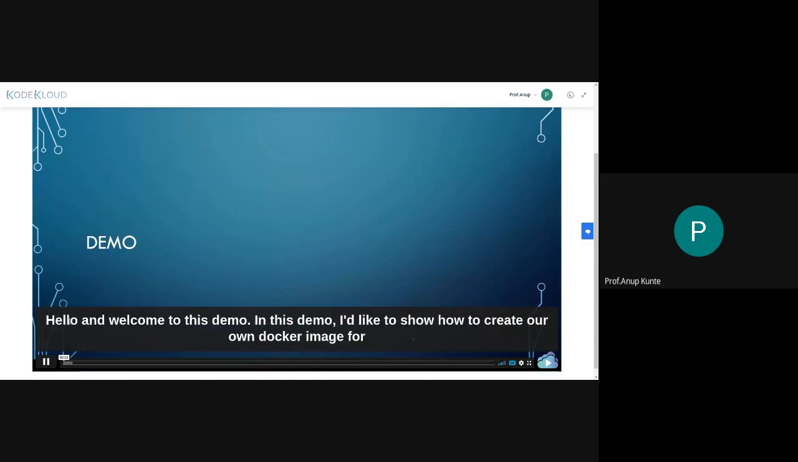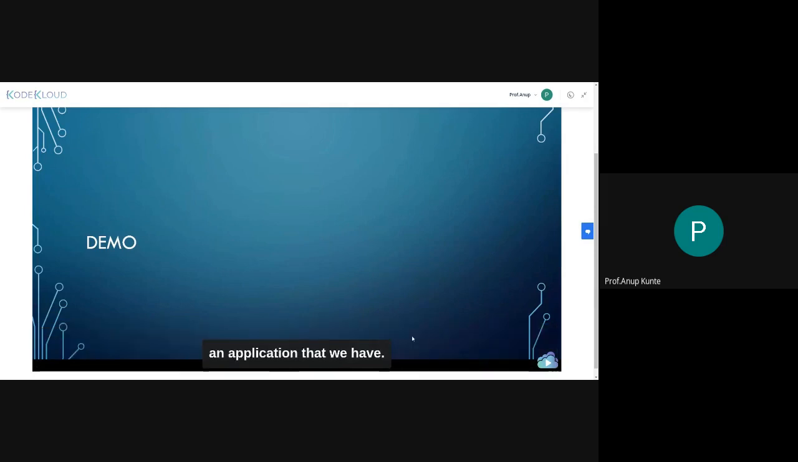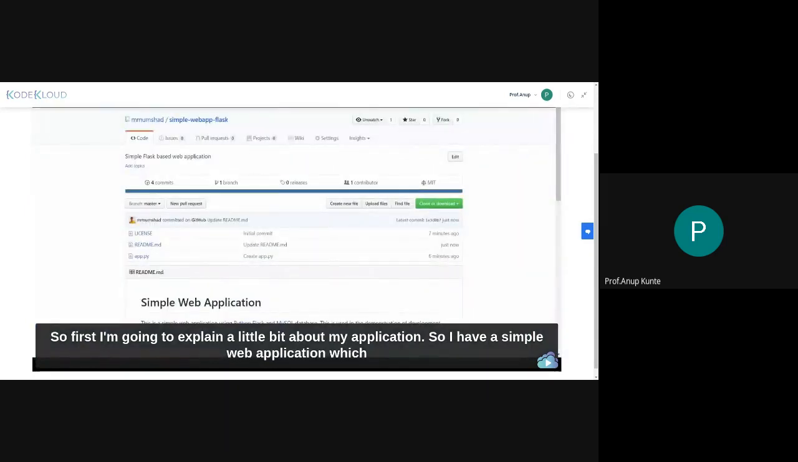Hello and welcome to this demo. In this demo, I'd like to show how to create our own Docker image for an application that we have. So first I'm going to explain a little bit about my application.